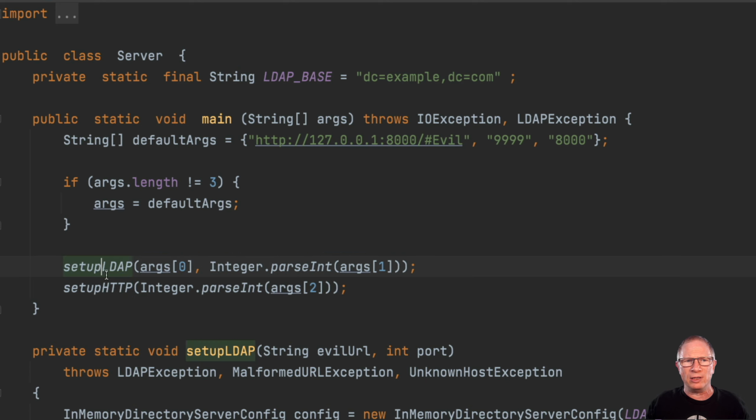So this has both a lean LDAP and a lean HTTP server so that when the request is made, the full round trip can happen through this app. And the LDAP server is going to listen on port 9999 by default, and the HTTP server is going to listen on port 8000 by default, and we can see how this all hangs together in a sec.